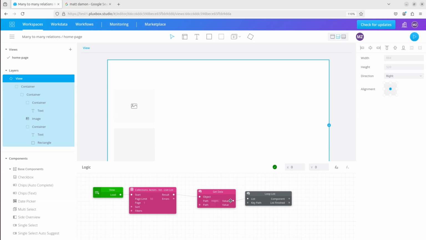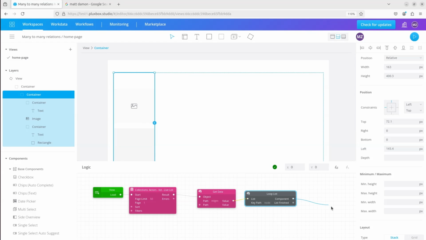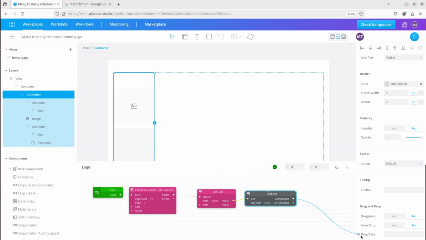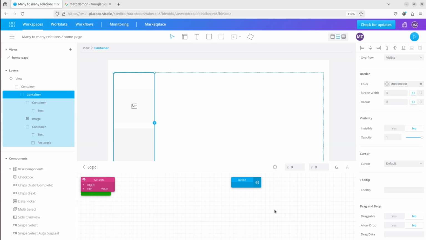Hover on the value in the Get Data block. As you see, if we type node, the structure of data will be an object. Then, click on this container and connect the loop list component attribute to the drag data attribute of the selected container. Now we need to go inside the loop list block, so double-click on it. Here we need to connect blocks, so let's start with the Get Data block and connect it to the input of the loop list. For the path we again type node.